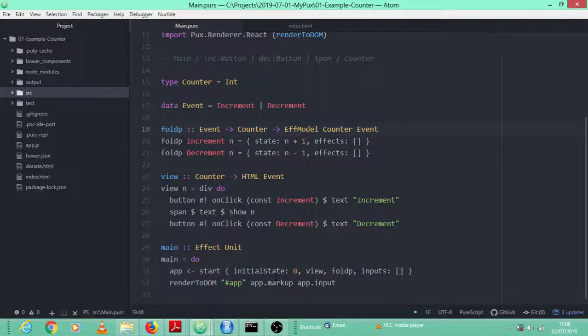So I think what we'll do next time is we will concentrate on views, because I think what we have to do is look at views and see how we can do some HTML and maybe some CSS as well in Pux. I think after we've done it, then we'll go to more interactive stuff.